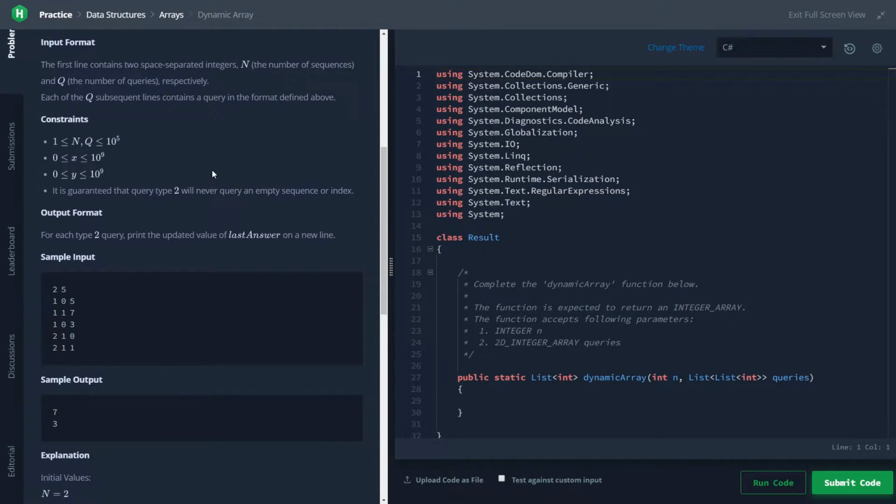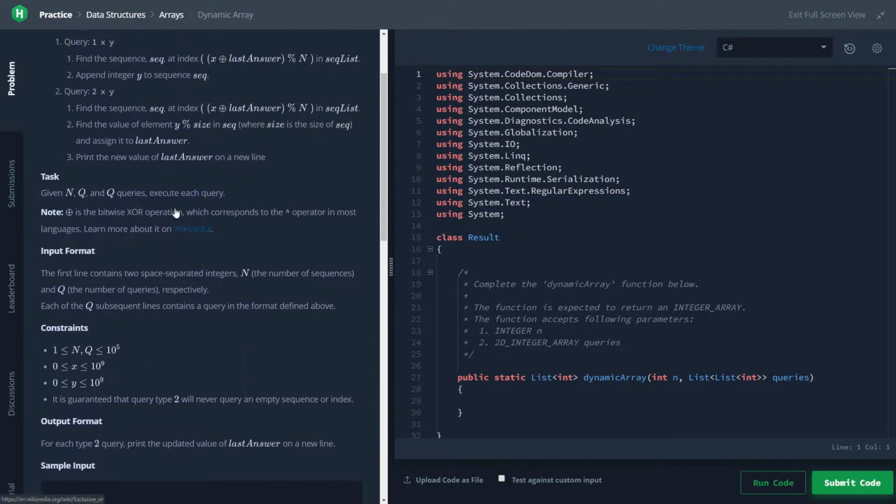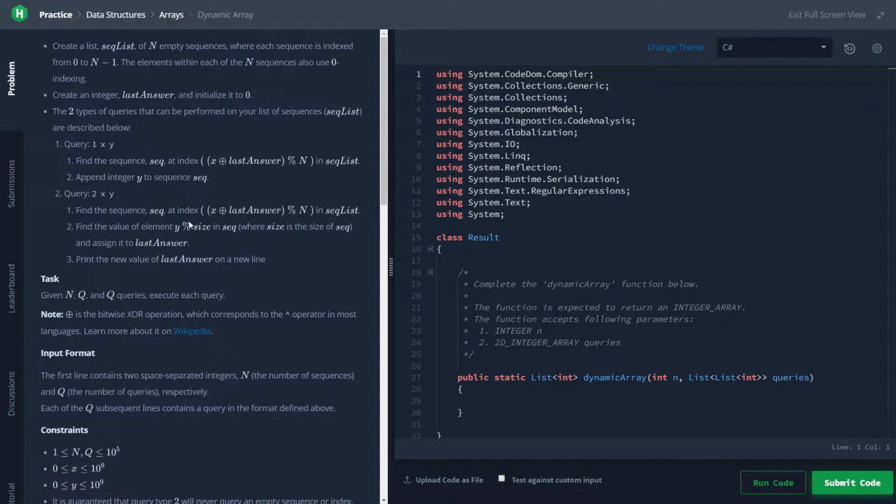Okay, so let's take a look at the constraints. N and Q, N being the number of lists we're going to be dealing with, and Q being the number of queries we're going to be dealing with, are going to be between 1 and 10 to the 5th. Next, we have X and Y, which are our query parameters, which are going to be between 0 and 10 to the 9th. And then finally, they say it's guaranteed that query type 2 will never query an empty sequence or index. That's coming from this section right here.